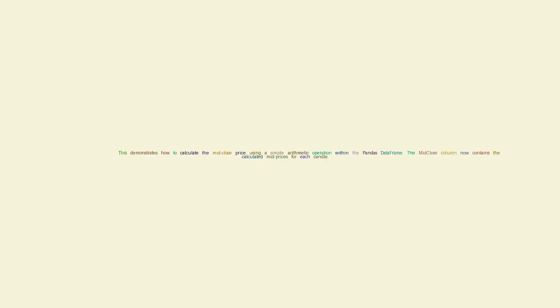This demonstrates how to calculate the mid-close price using a simple arithmetic operation within the pandas data frame. The mid-close column now contains the calculated mid-prices for each candle.